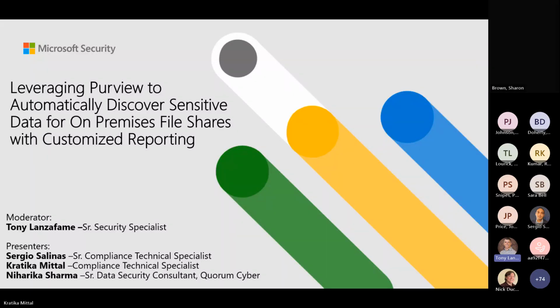So today's session is leveraging Purview to automatically discover sensitive data for on-premises file shares with customized reporting. I'm Tony Lantifame, I'm the moderator. We've got several presenters today. We've got Sergio Salinas and Kratika Mittal, both from Microsoft, and they are both compliance technical specialists, and we have Niharika Sharma from Quorum Cyber.